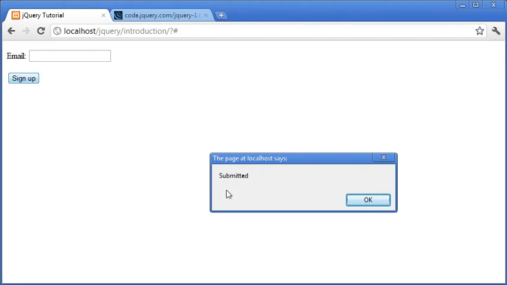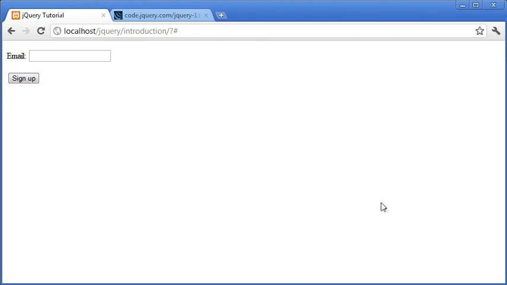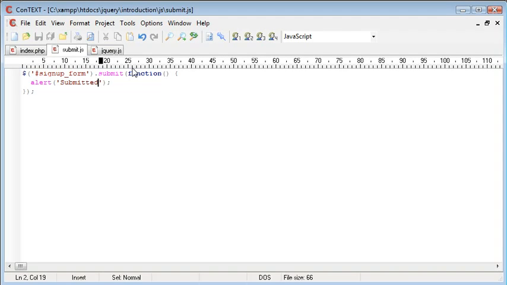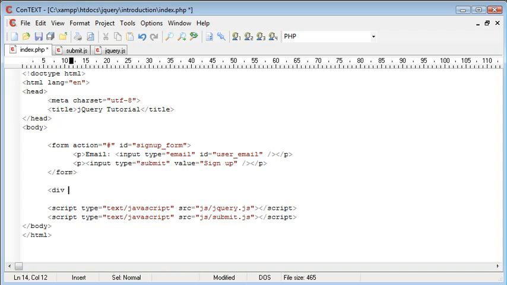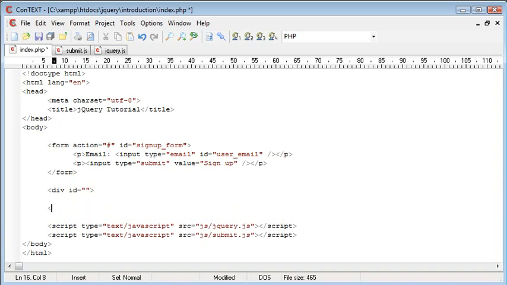You'll see that we get the alert box submitted. So let's return to our text editor and start to retrieve this email value here, and then we can relay it back to the user. Now we want to relay it inside of a div which is just below the sign up form. So I'm going to call this sign up feedback.